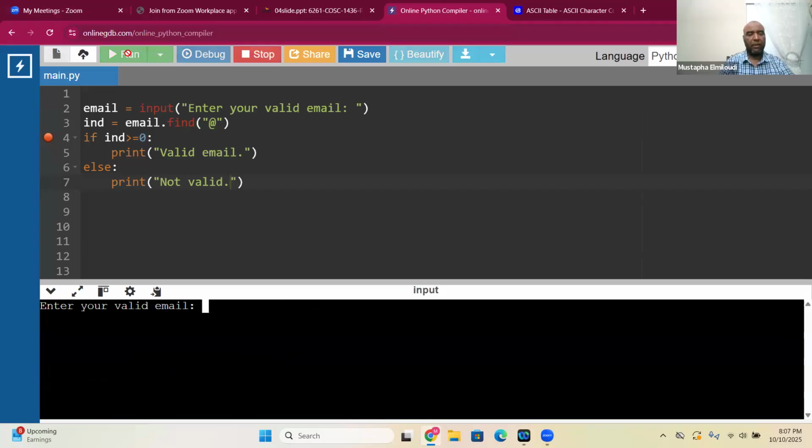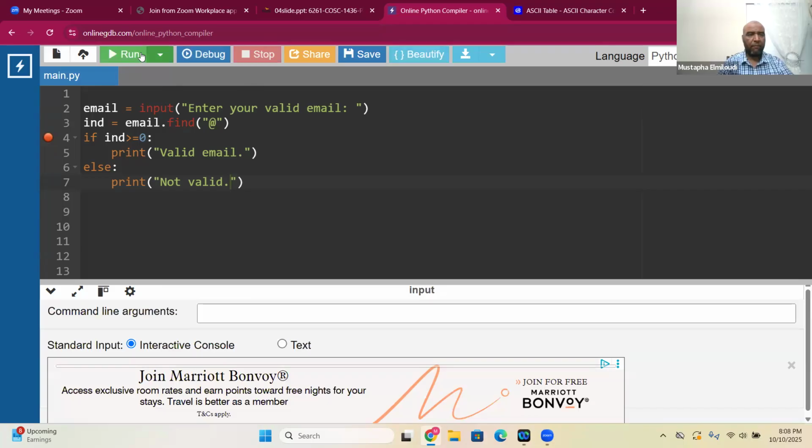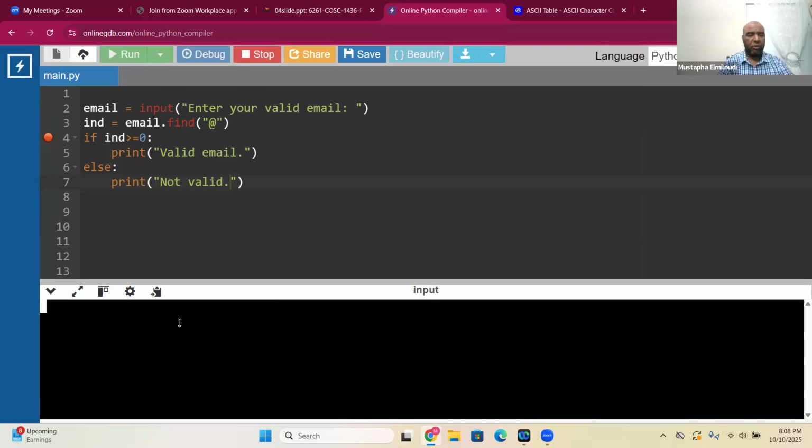Enter your valid email. So I'm going to put here my name at gmail.com. Okay, so I'm going to stop this. Okay, let's try again.